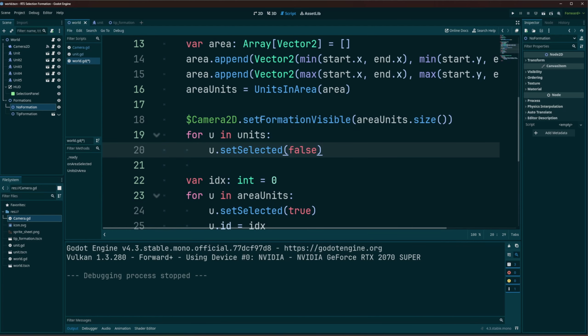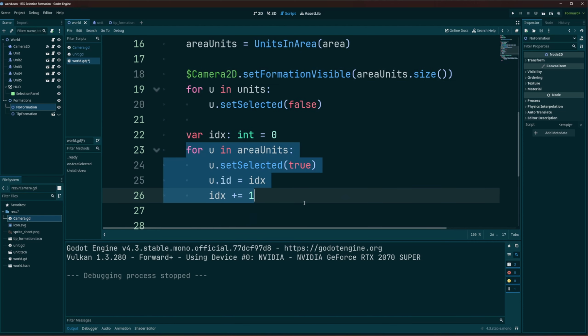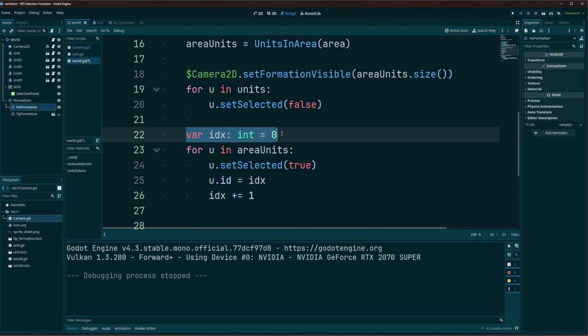So that's just doing the exact same thing. We're calling set formation visible, and I'm passing in the area units.size. So it's the exact same thing. So here's that for loop where he used for u in UT, and I'm using for u in area units. And you see I've created a variable here called idx for index. And this is going to be very important here.